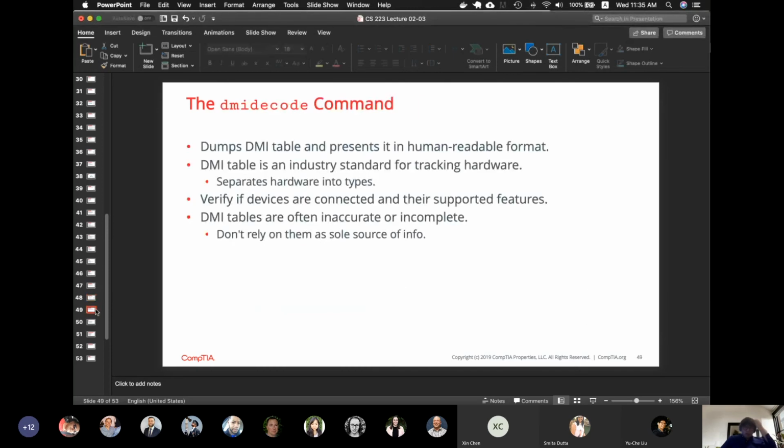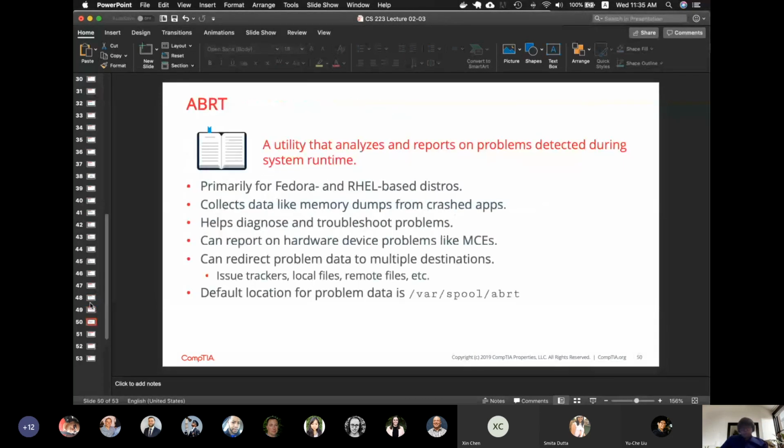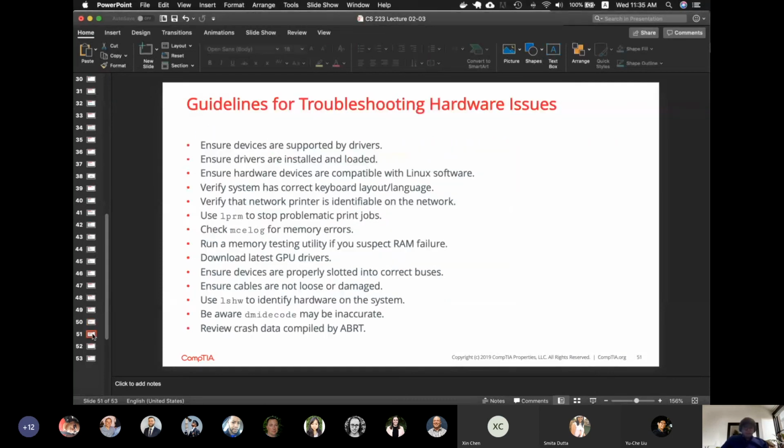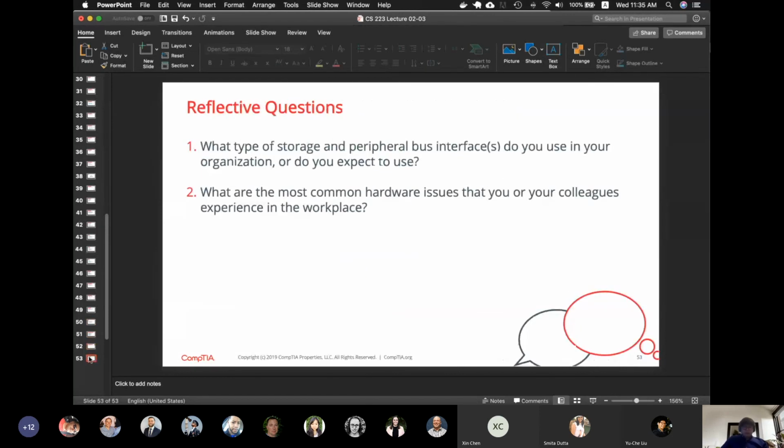DMIDECODE, if you want to dump info in a human readable format, and ABRT, a utility that analyzes reports, the automatic bug reporting tool. Those are just the guidelines. You just read this on your own, and the activities.